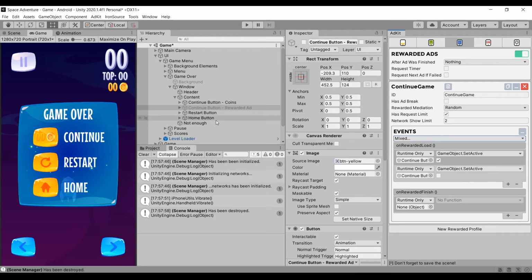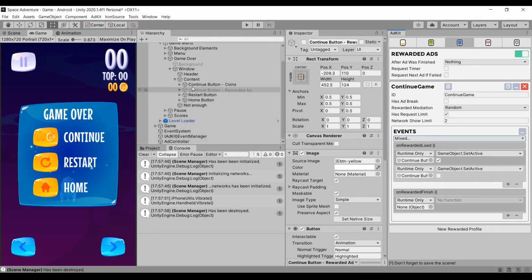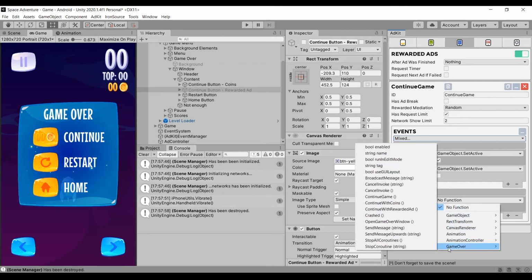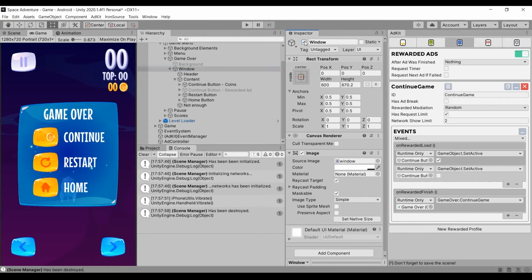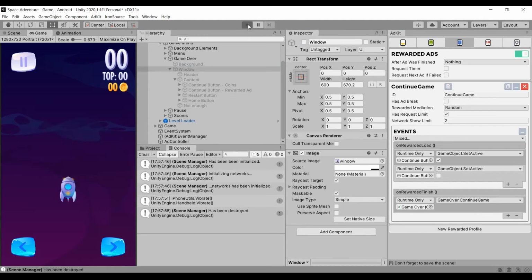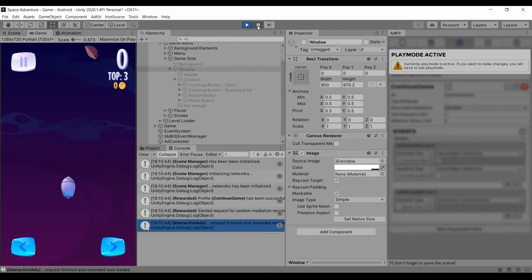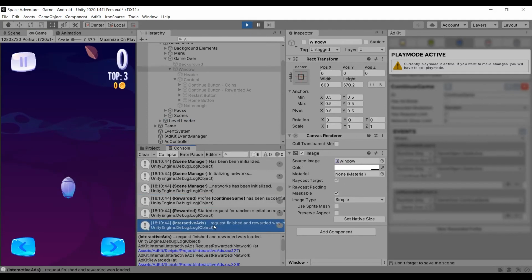Let's add our new function that is located in GameOver, which I will drag to this empty field. And let's select our GameOver script, where we can find the ContinueGame function. Now, when our player finishes watching an ad, he will receive a reward, letting him continue a game with the same score as before. Now, if I disable our GameOver window and enter play mode, we can see that we are getting our rewarded ad instantiated and requested. Because the request was finished and the ad was loaded, it means that our new continue with rewarded ad button should be active when we crash our spaceship.